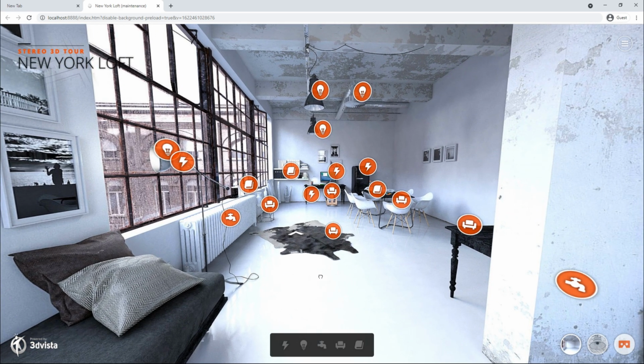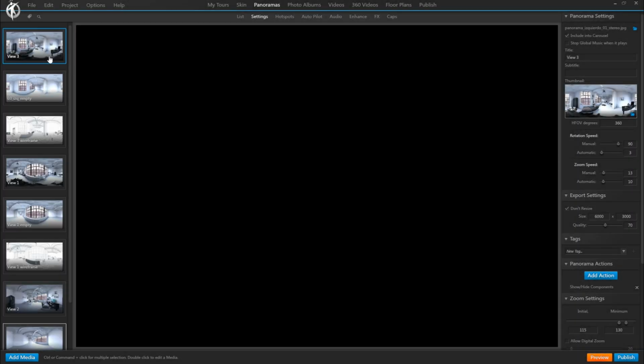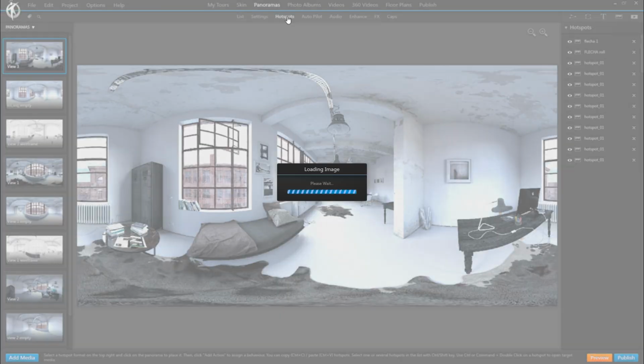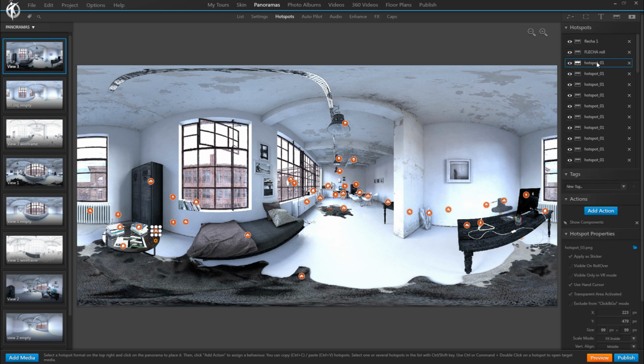Prior to the introduction of our tag feature, this was a huge amount of manual work because we had to go hotspot by hotspot and assign them to the button. Now with the tag feature you'll see how easy and fast that is. Let's go to the panorama and to the subtab Hotspots. And here we have all of the hotspots that are in this panorama. If we select one, we can see that there's also the new section, Tags.